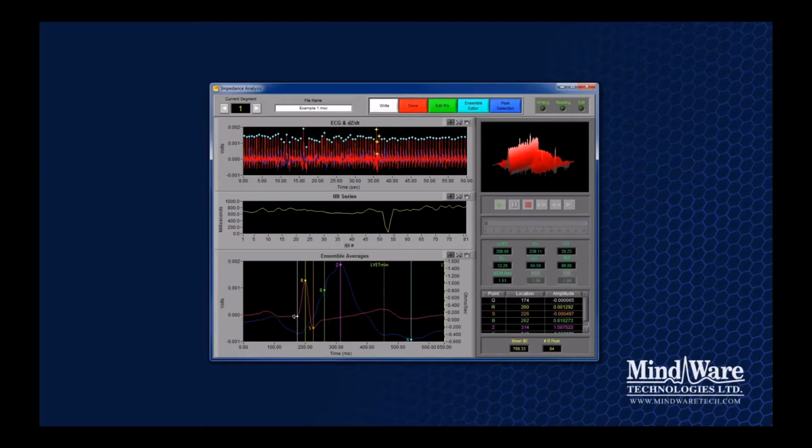Below that, we see the IBI series, or the interbeat interval series, and this is a plot of the interbeat intervals, or the timing between each of those R peaks. And we can see this large drop in time here, and that is definitely indicative of artifact that we're going to want to edit. And below that, we have the ensemble average. So this is sort of an aggregate waveform taken from each of the cycles of ECG and DZ/DT as defined by those blue markers on the ECG and DZ/DT plot.